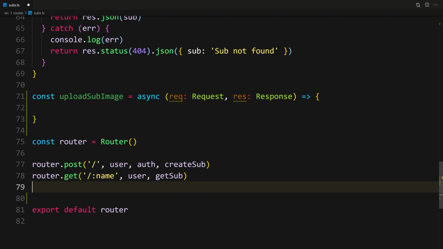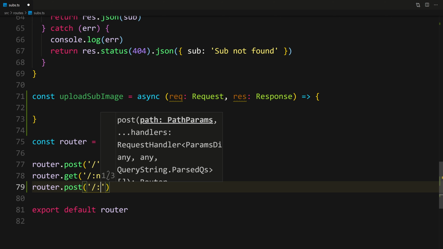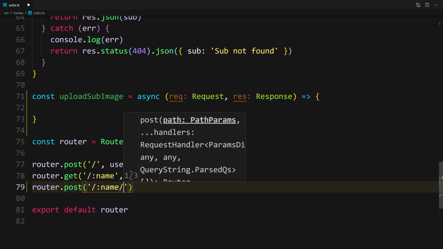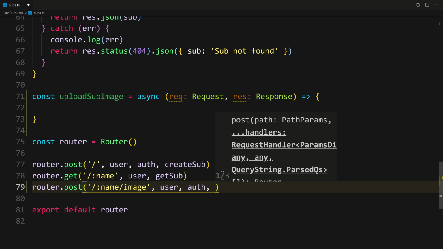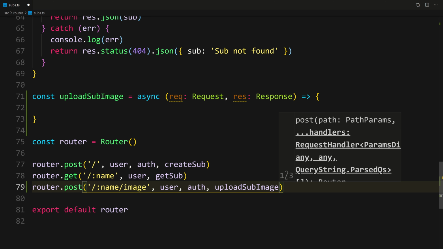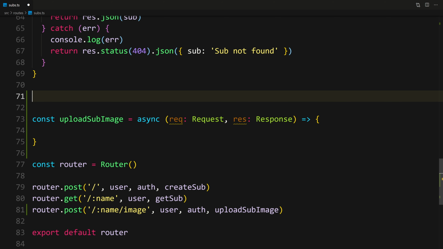And here let's declare our route. So let's say router.post, and this will be to /:name/image, so the name of the sub, /image. And here we'll need both our auth middleware, so user and auth, because obviously the user needs to be authenticated for them to upload an image. And of course they need to be the owner or the creator of that sub for them to upload an image to that sub, which we will handle in a bit. So here we'll put our handler, so we'll say uploadSubImage, and now we'll actually create the Multer middleware.